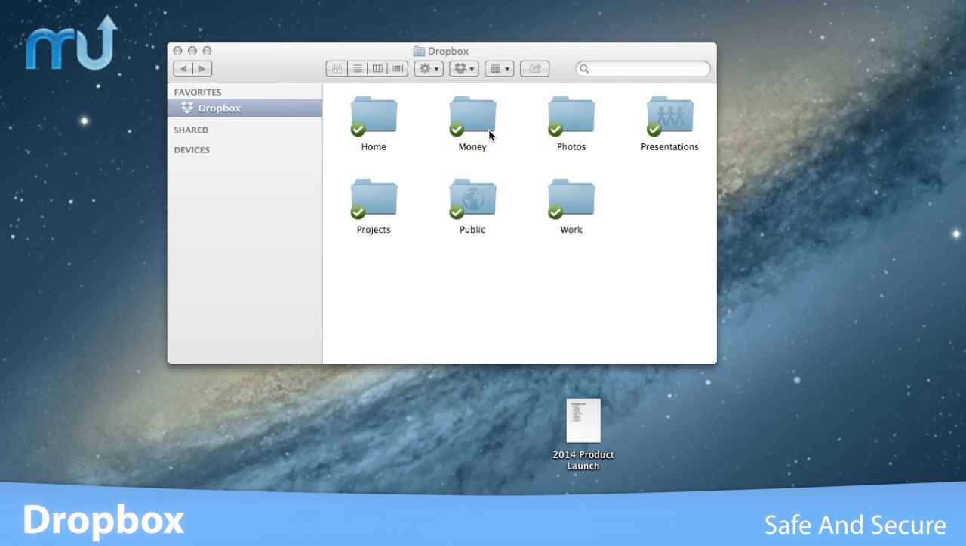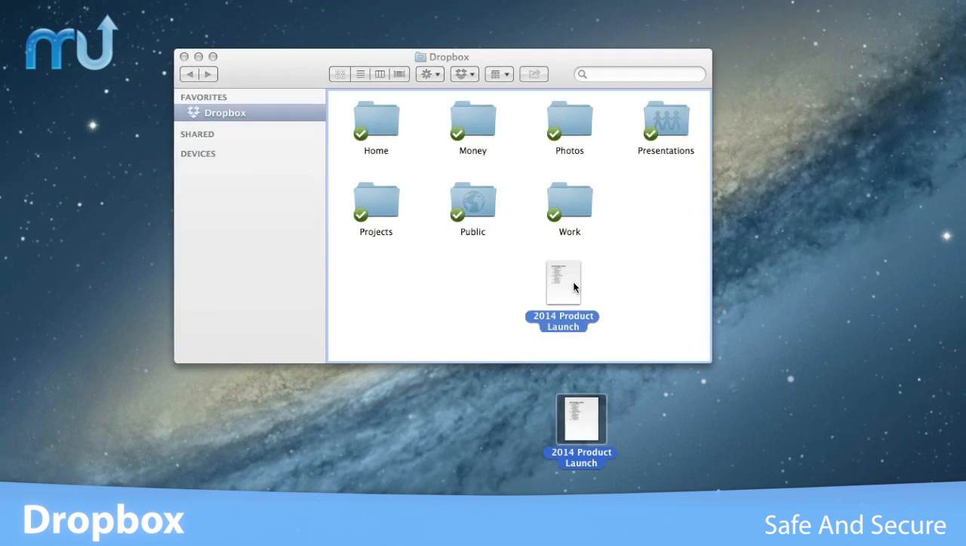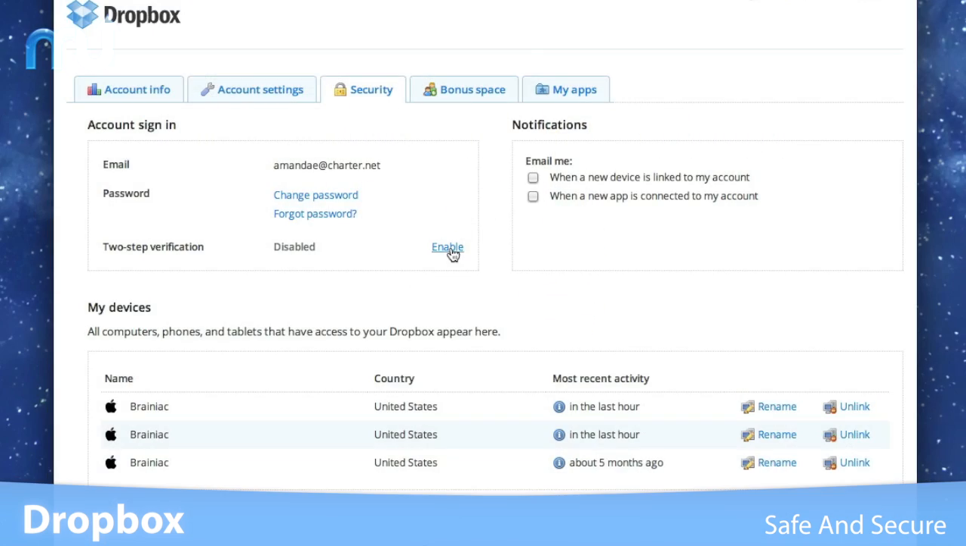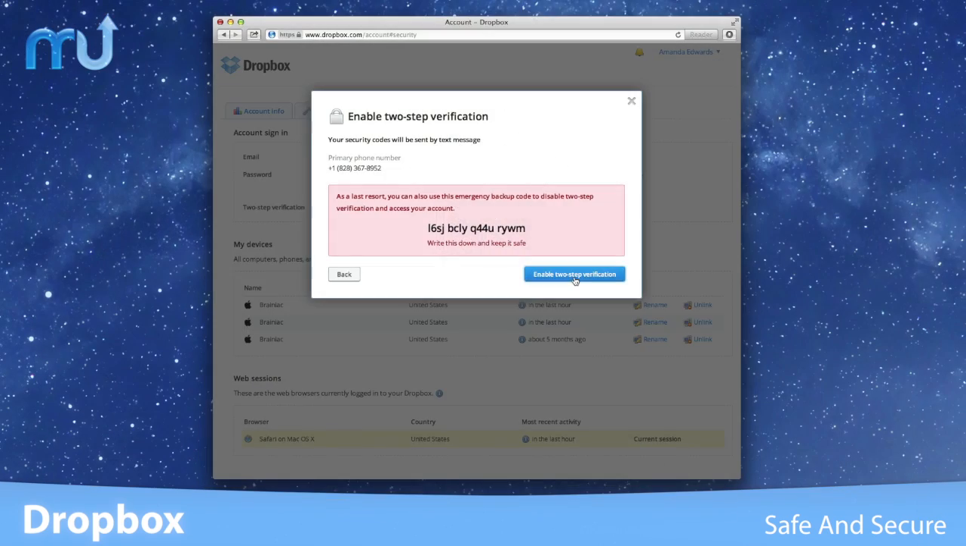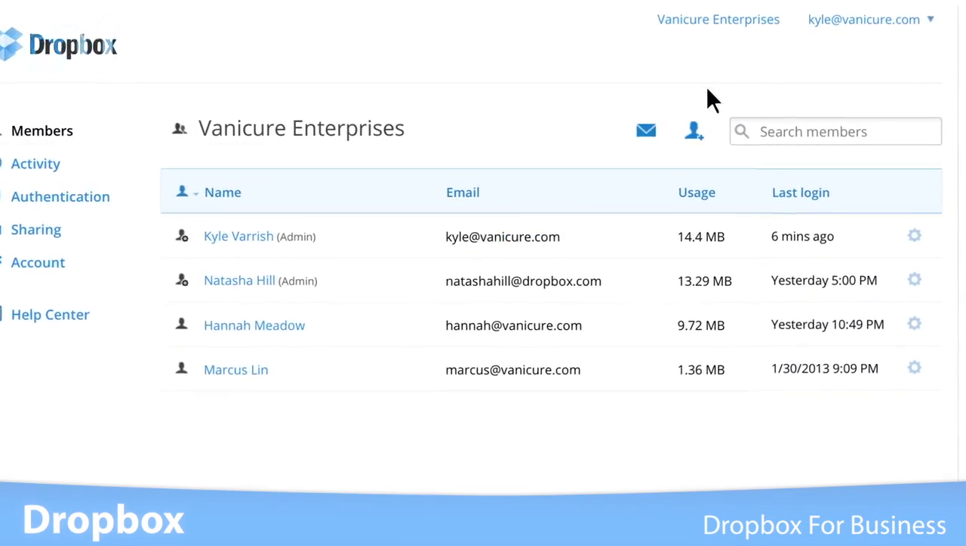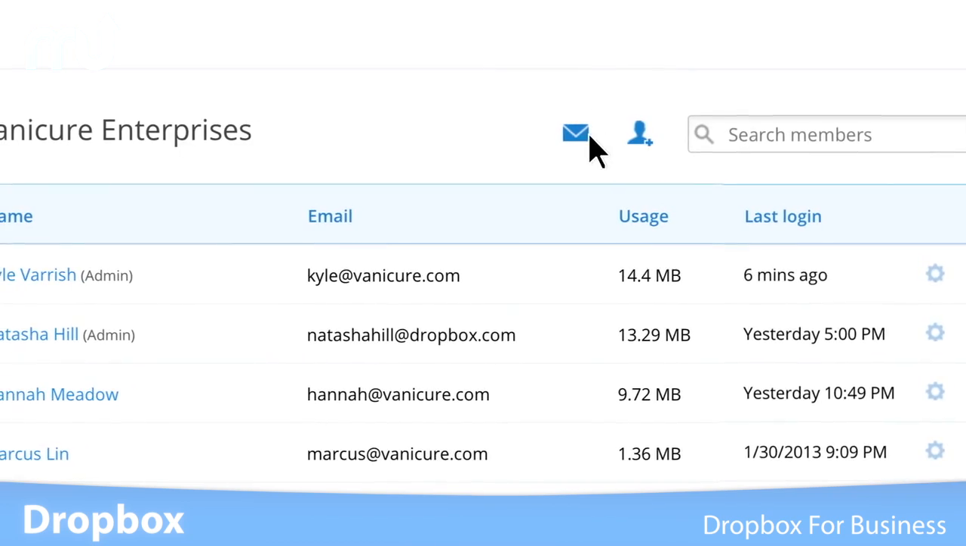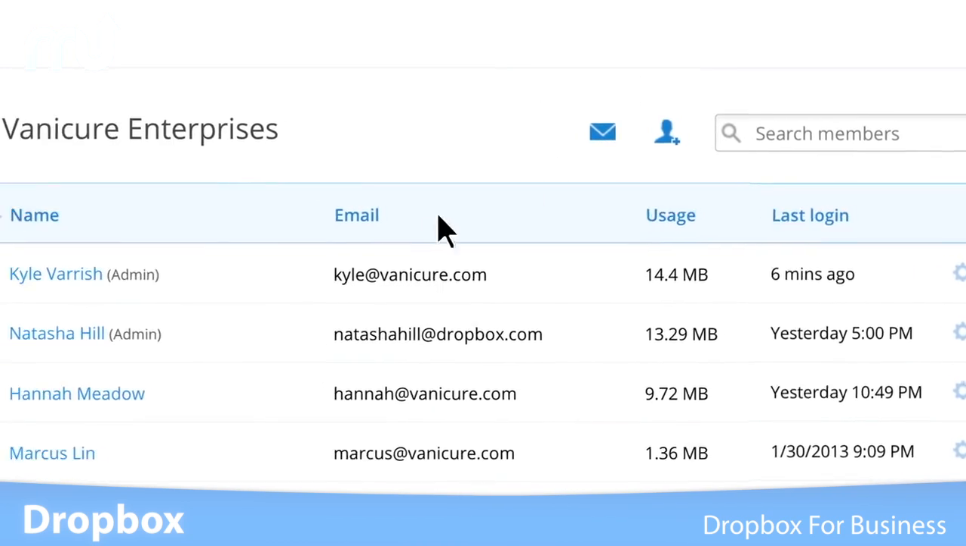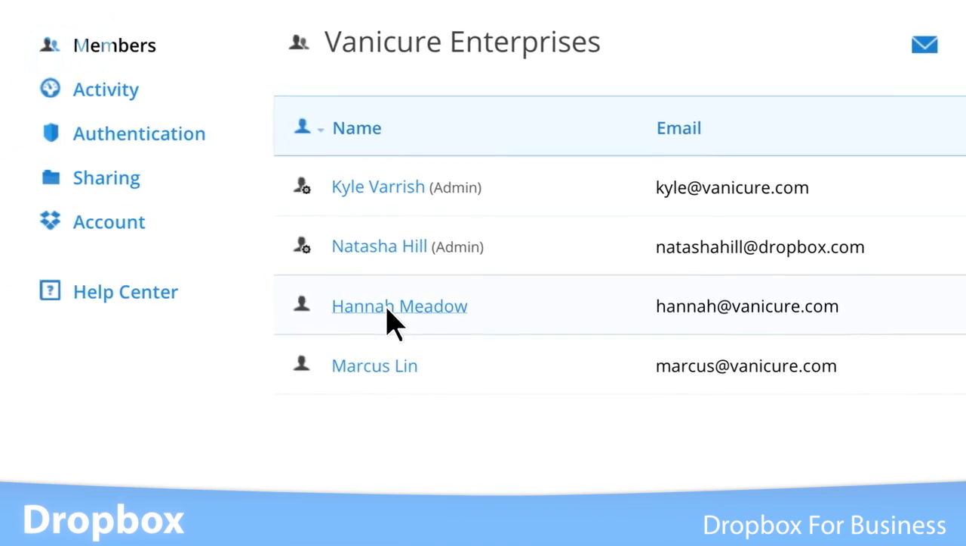Safe and secure. Dropbox protects your files with AES 256-bit encryption and two-step verification for maximum security. Perfect for businesses, large and small. Dropbox for Business includes robust administrative controls, dedicated support, and all the space you'll ever need.